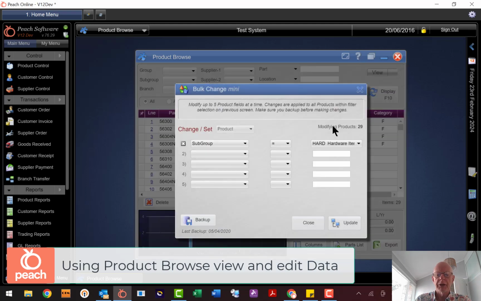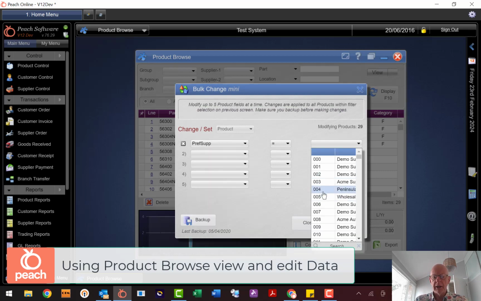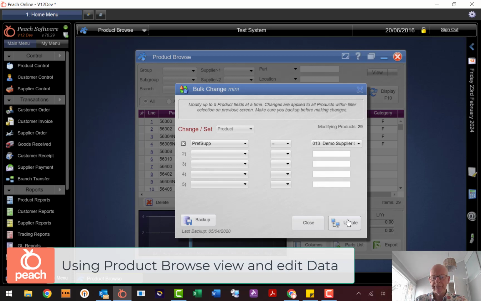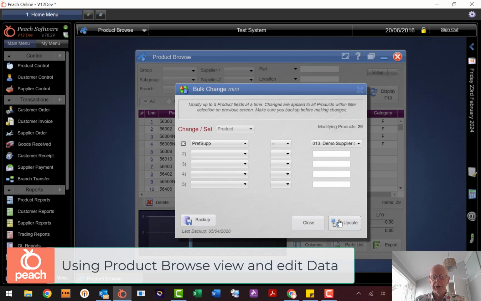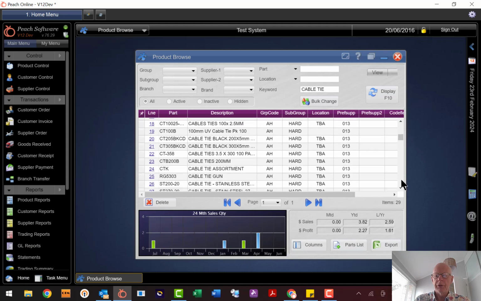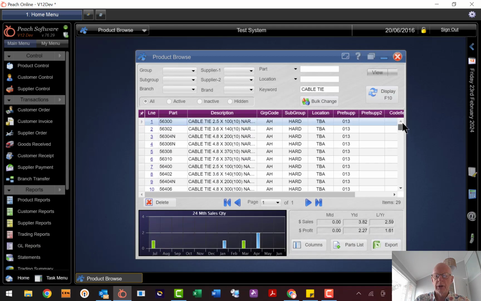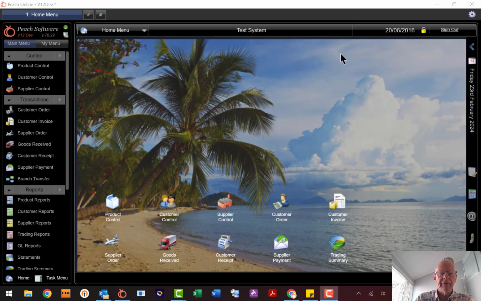So we'll go bulk change and we'll go P, R, there we go, there's prefs up, equals, and we'll make it 013, and update. Now all those products are in 013, so close that, and if you scroll down you can see they're all from supplier 013. Okay, so now we have a group of products to experiment with.